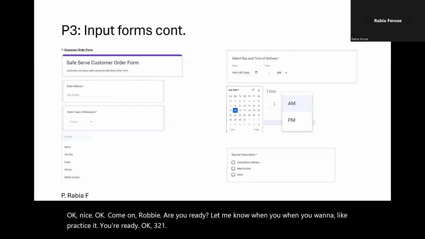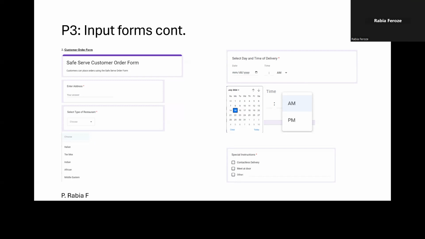Phase 3, input forms continued. The first picture shows the customer order form where they can place an order from this application. The information they would need to include would be email address, type of restaurant, and cuisine. The second picture shows what day and time the customer wants to pick up, plus any special requests they want to add on.